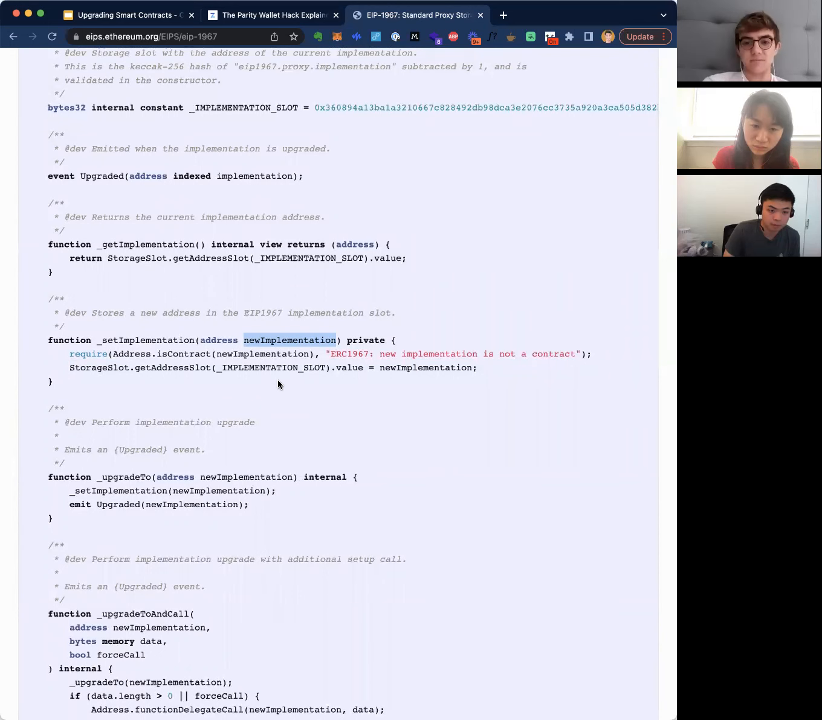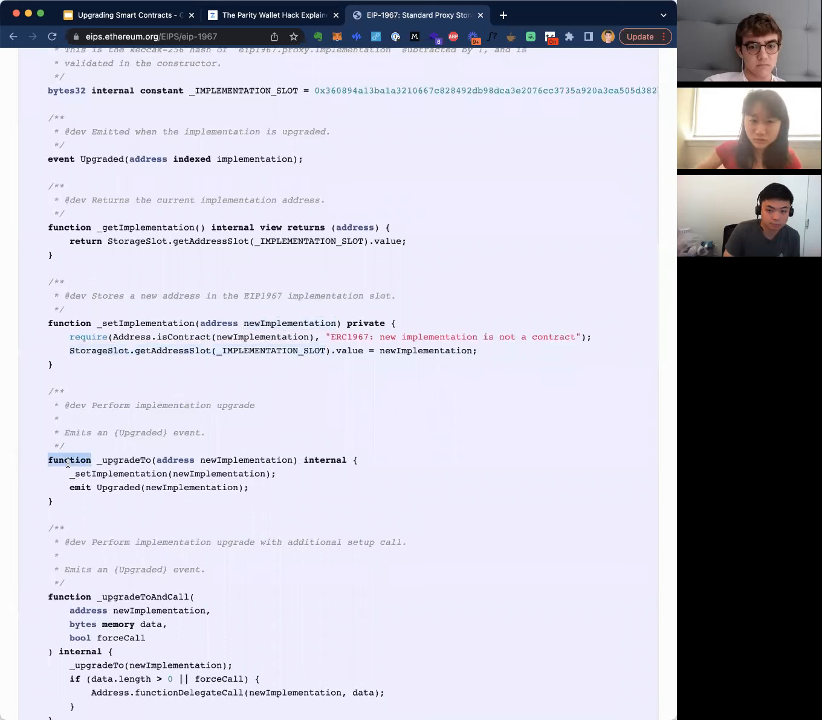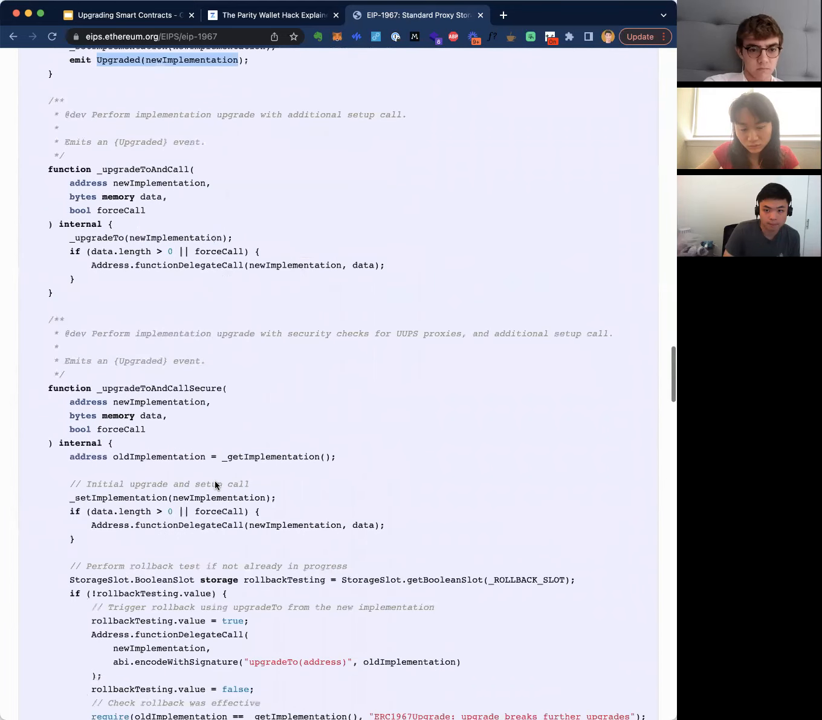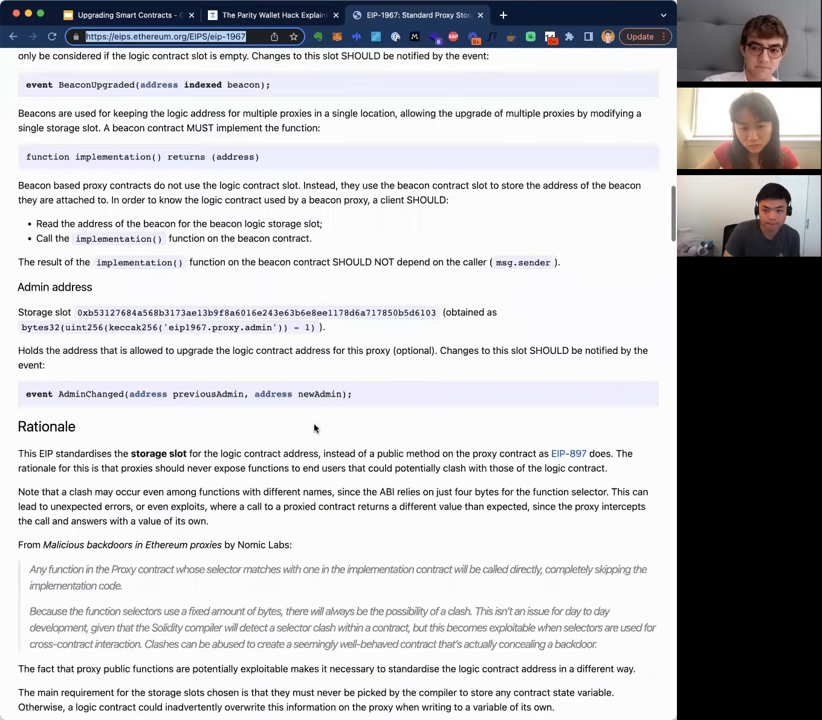All right, yeah, awesome. So that's the way that they're doing that. This function upgrade to just calls set implementation with a new implementation and it emits an upgraded event. So we'll copy this and we'll put it in the Discord for further reference. Does that answer the question? Yeah, definitely. I wonder where storage slot even comes from.